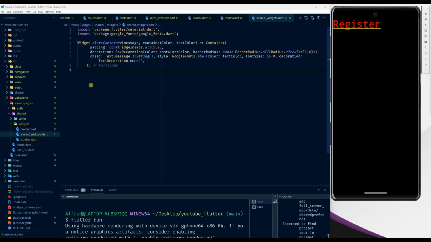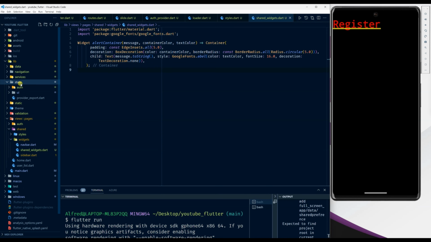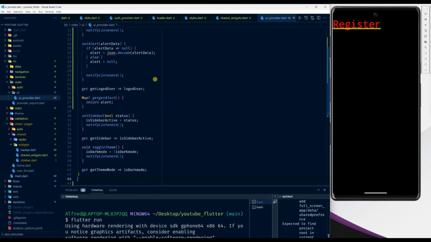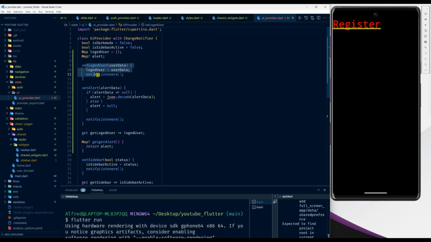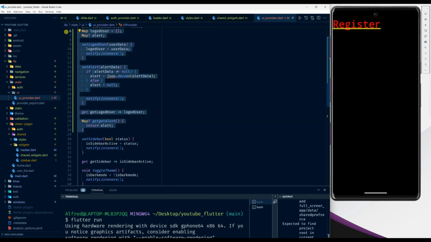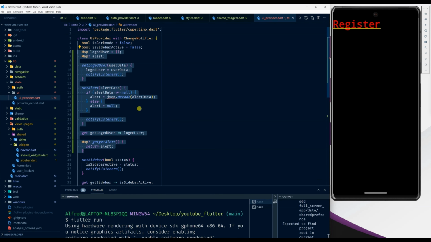So let's continue. What I want to do now is reach out to the state folder here, and inside the UI provider, I'm going to update it to have some methods and some variables in this class. So I'll update this class to have methods like set logged in user and then set alert. Remember the alert is going to be global, and we also have get logged in user, then get alert. All right, so these are the new things that we added to this class.